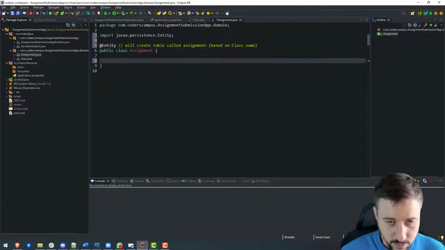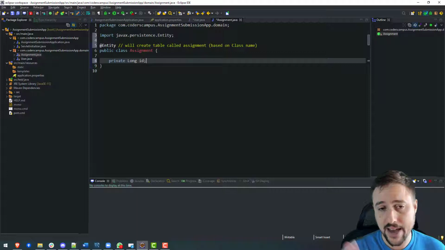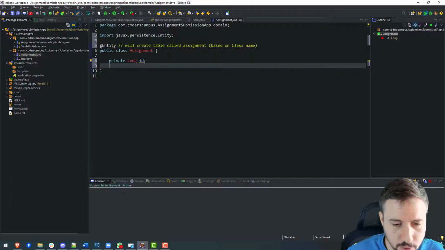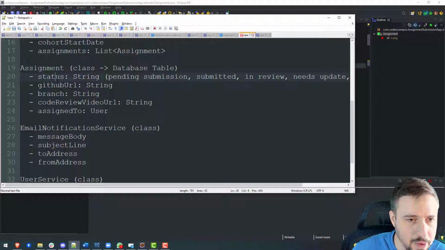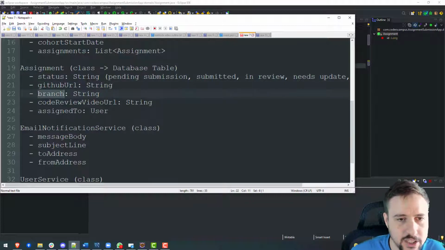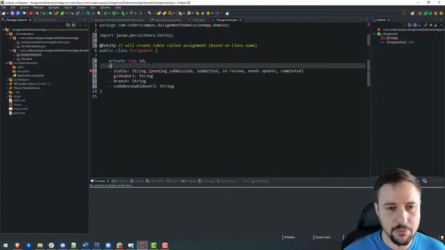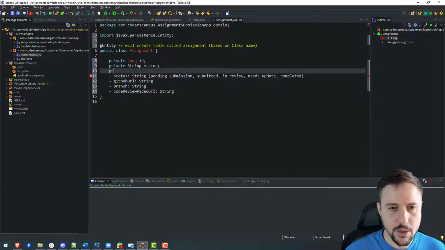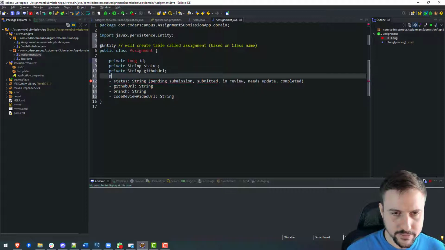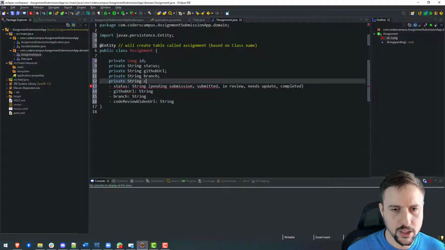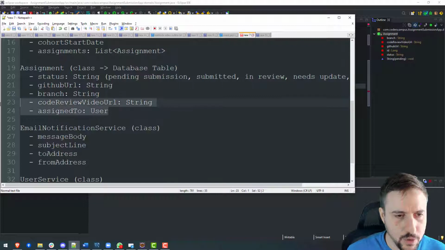Same rules apply here. It's probably a good idea to have an ID for your assignment. And then what other properties do we have here for assignment? We have status, GitHub URL, branch. So these are all strings. These four things, I'll just copy paste them into here. Private String status, private String githubUrl, private String branch, private String codeReviewVideoUrl. And what's the last one? Oh, assigned to.